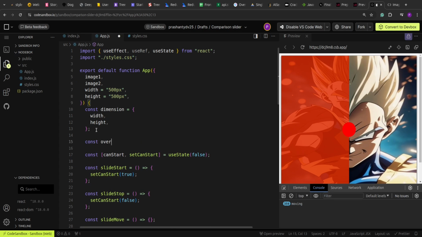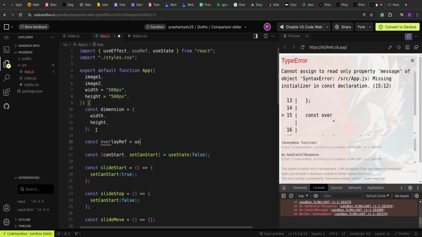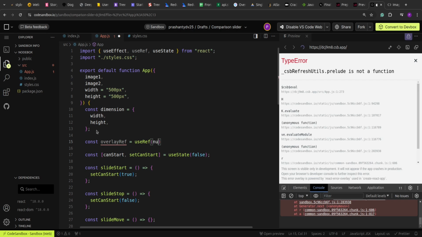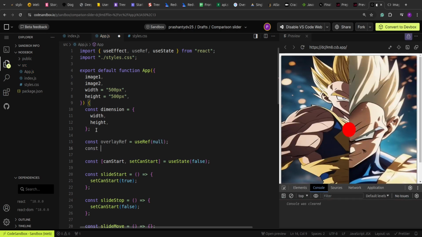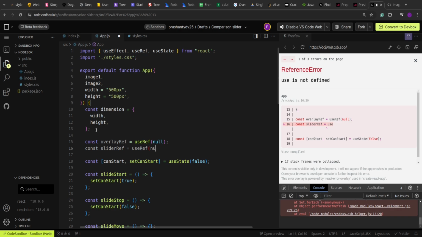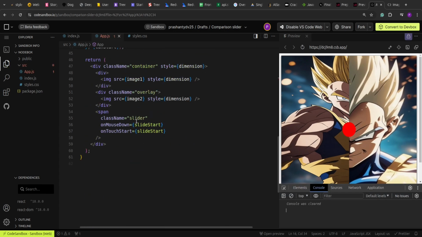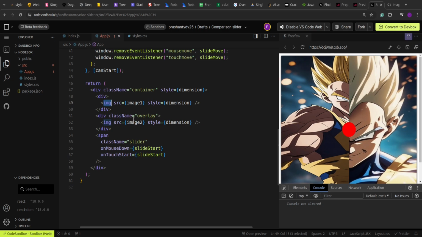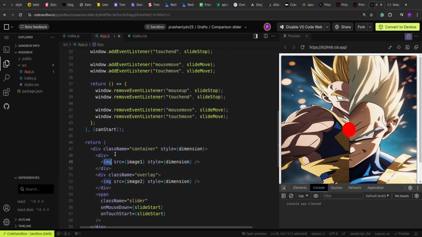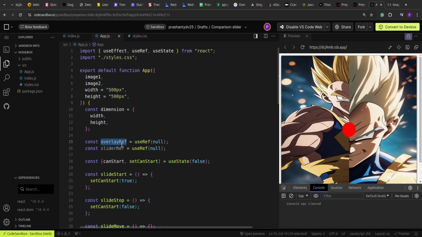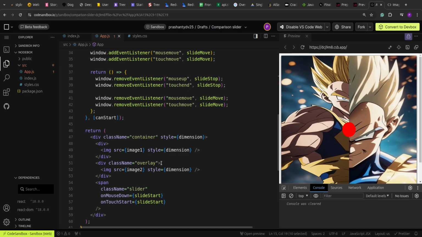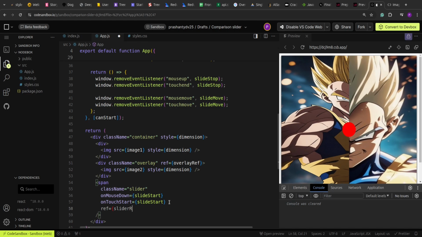One reference will be for overlay. So overlay ref, we create this useRef with null. Second is the slider ref, useRef null. And third will be for the image. I'll explain in a bit why we need a reference for this image. Because we have created these two, let's assign them: for the overlay, the ref goes to overlayRef, and for this the ref goes to sliderRef.